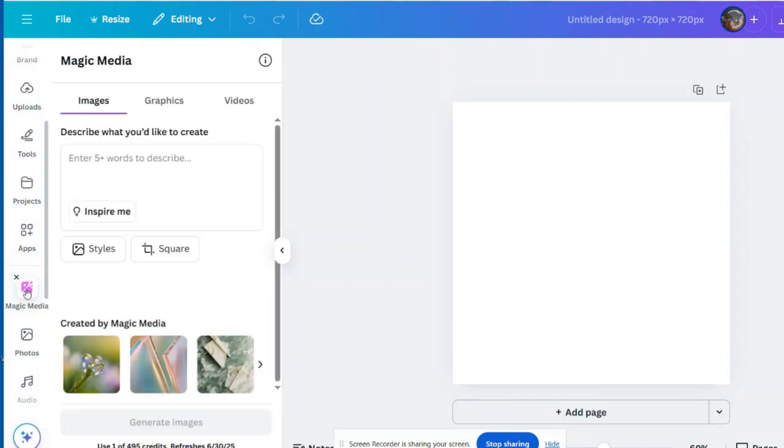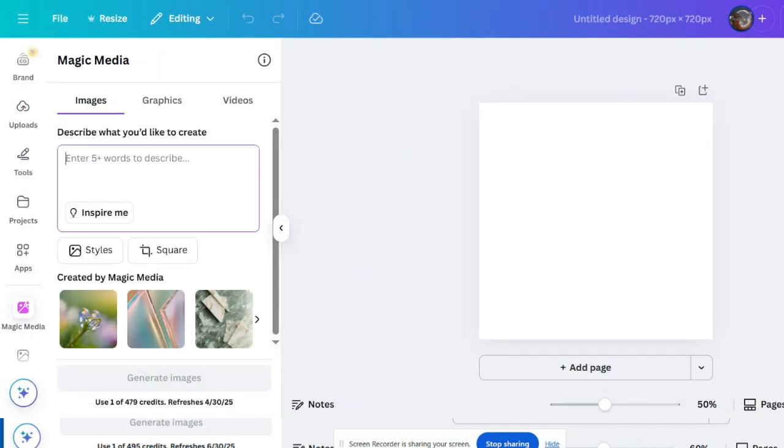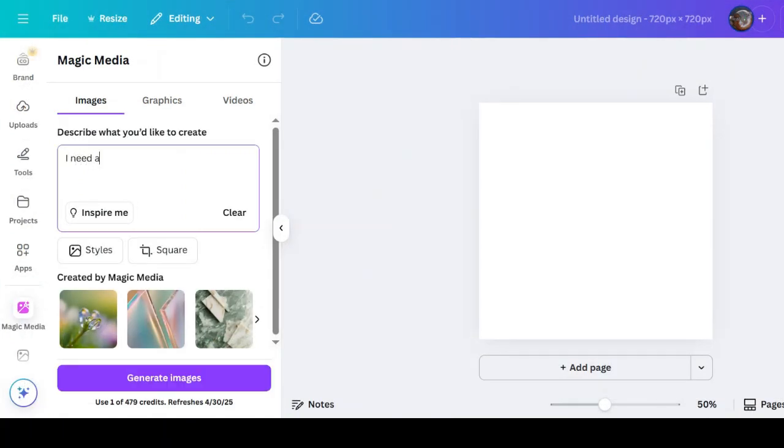Next, describe your image. Type a description of the image you want to create, as clear and detailed as possible. In this example, I'm typing, I need a monarch butterfly sitting on a pink rose.